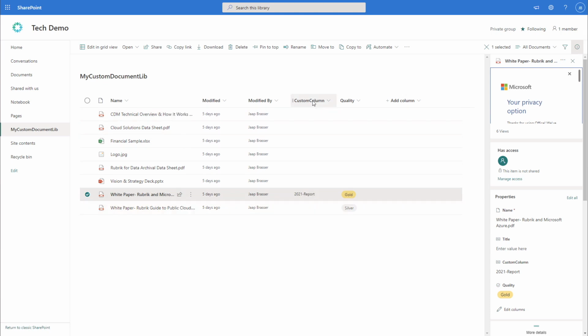Another thing that I've done for this document library is that I created a number of custom columns. For example, we have a custom column here in which we've included a 2021 report, and we have the quality level, so we have gold and silver for these documents. What we are going to do is jump back into Polaris and restore these three files: the vision and strategy deck, the white paper, and the second white paper.